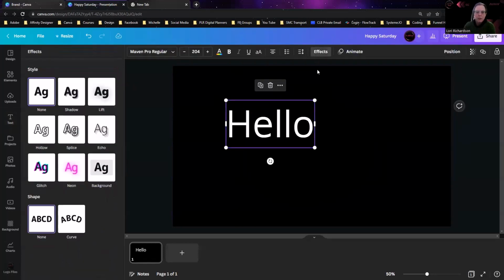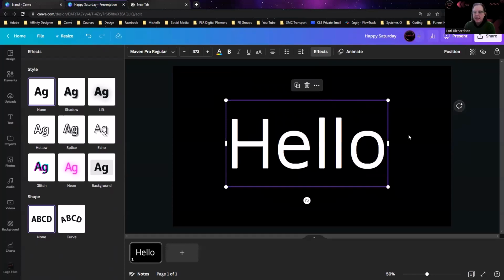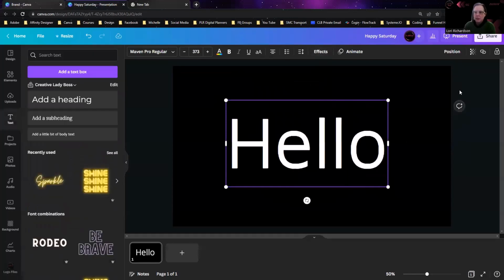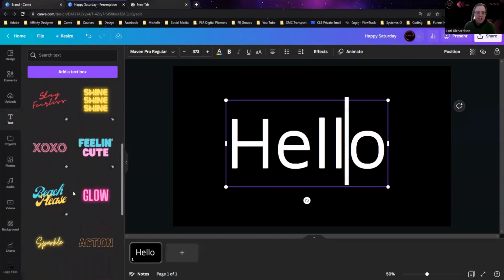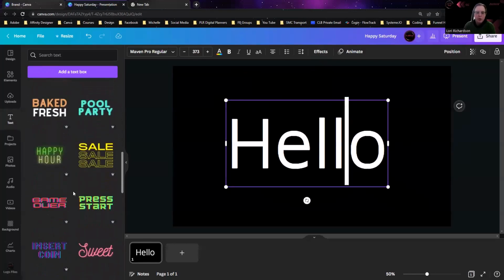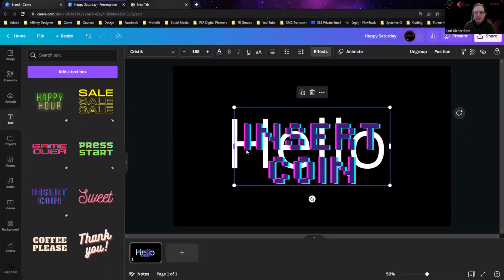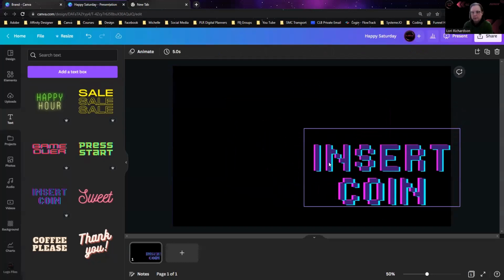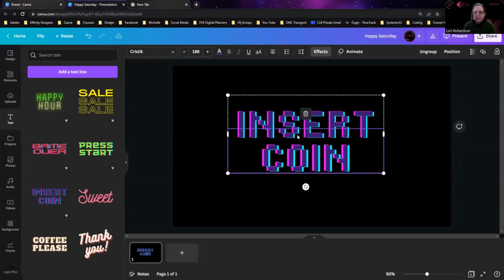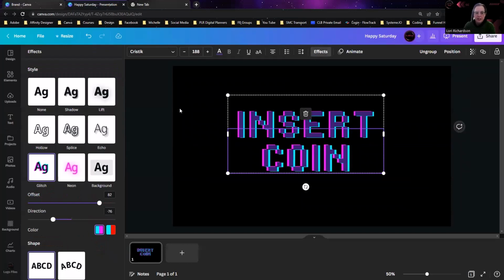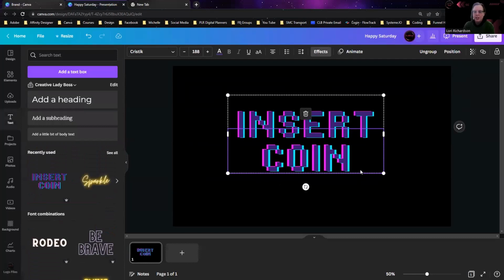Now, let's say you wanted to apply some glitchy effects or different things like that. If there isn't something over here in the text portion that you want, like here would be something. Let me get rid of the hello. So we can go in and look at the effects that they use. They use the glitch, they offset it, and they use the direction. So don't be afraid to play with those different things.